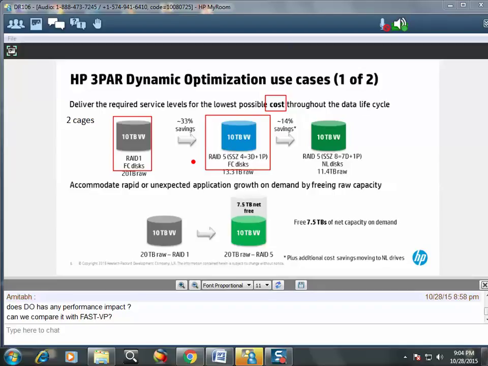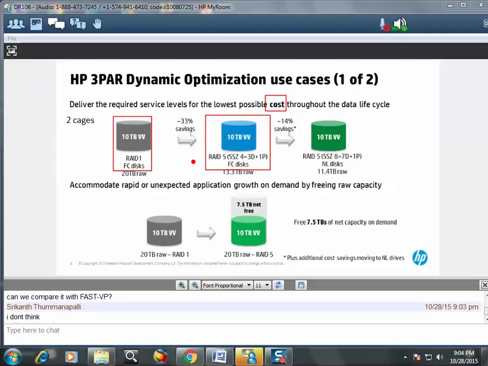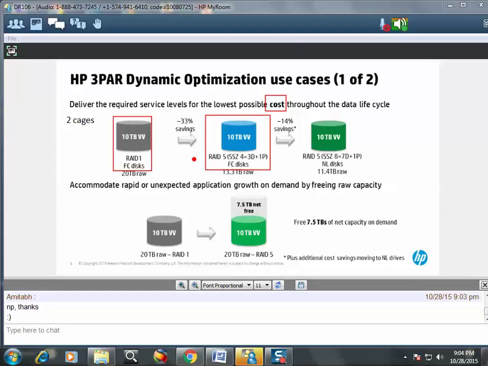Okay, Amitabh, can we compare it? To be honest with you, I'm not even familiar with what FastBP is. That's not really my area of expertise. I can't really compare it, but you guys might want to talk amongst yourselves at some point. I'm sorry, I don't mean to discard your question. I'm just being honest.